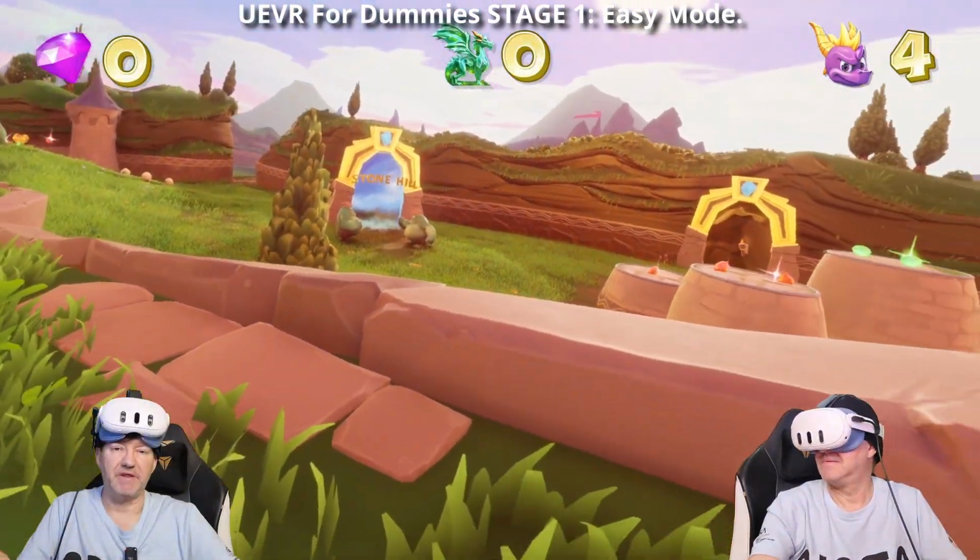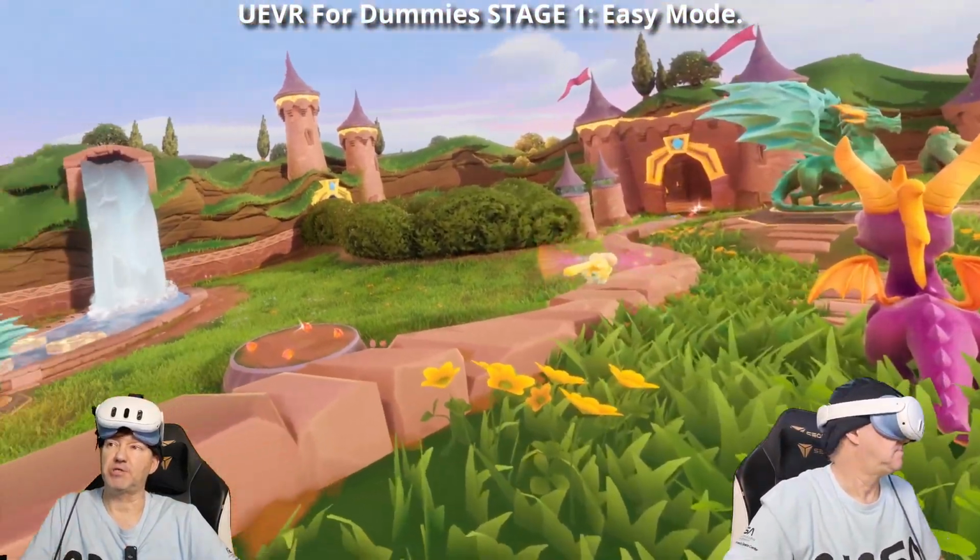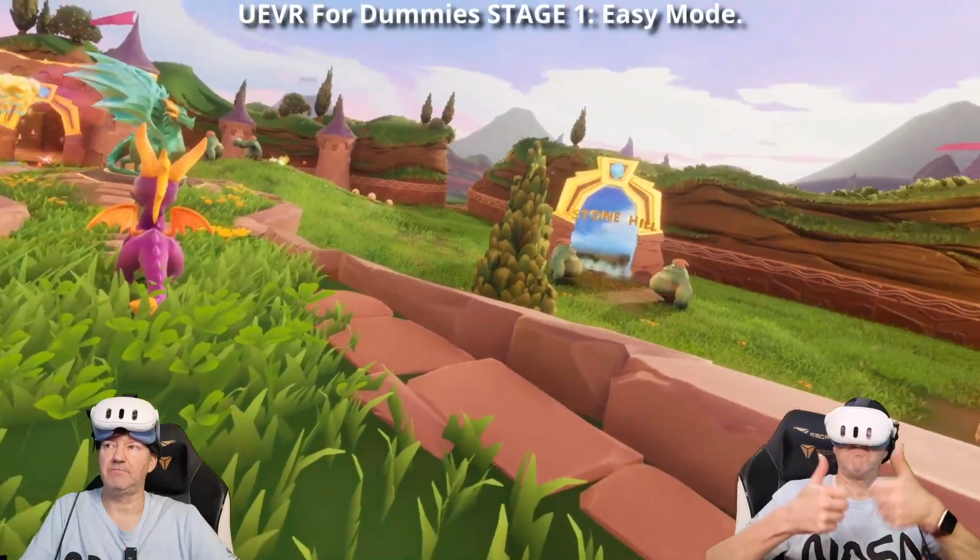We are now in the game and it's full VR mode. I can look around me, I can look up and down. I can use my motion controllers to control the dragon.